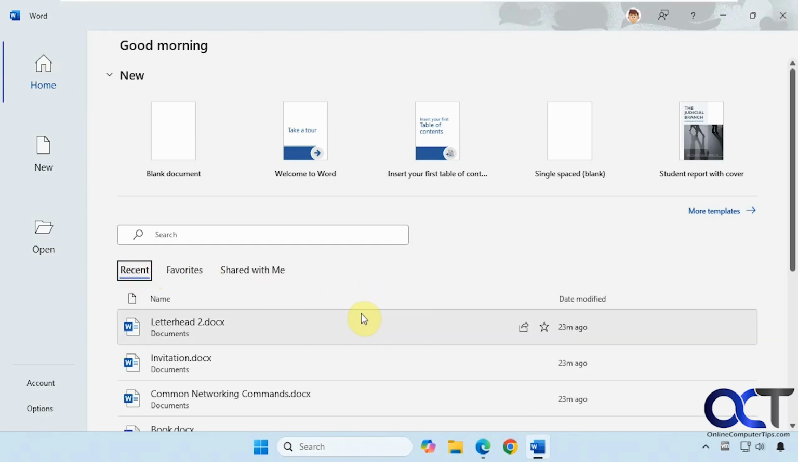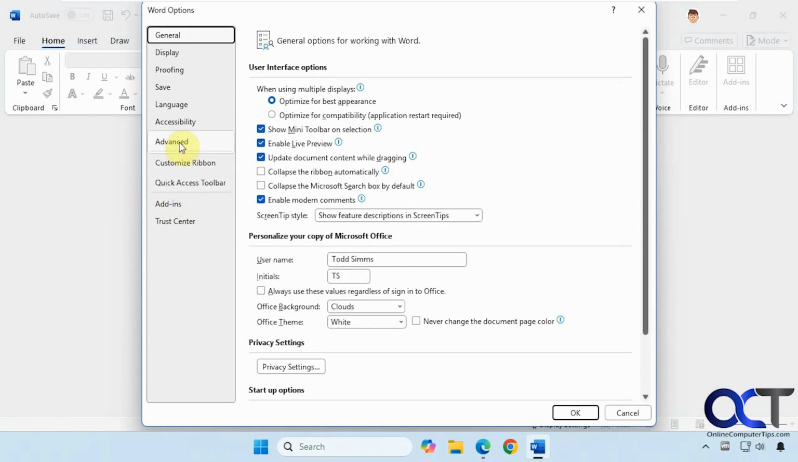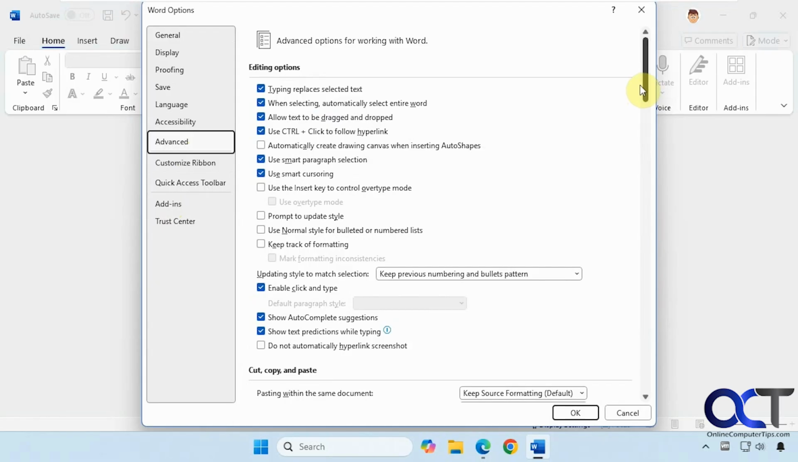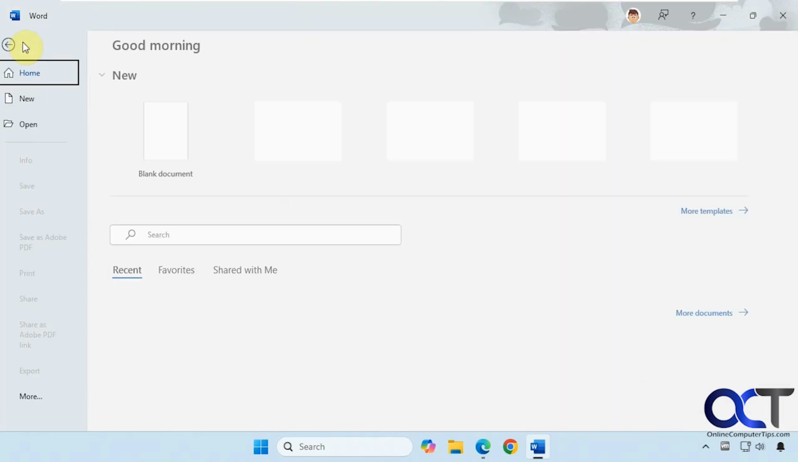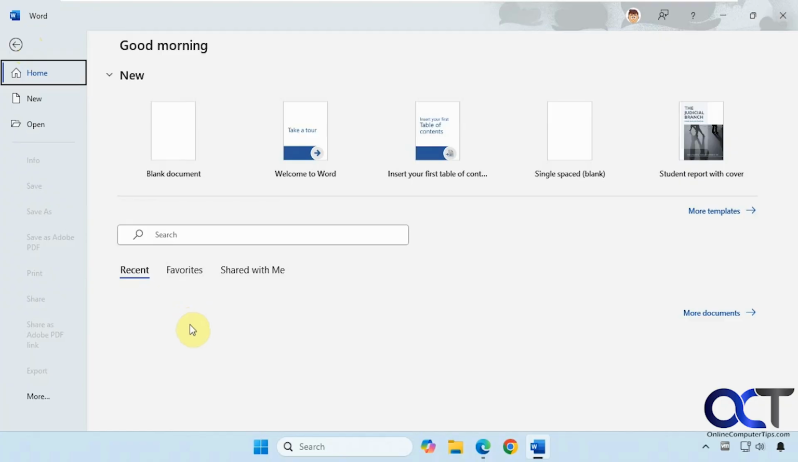All right, so if you want to clear these out and don't want to do it manually, you could actually change the setting here, but there is a catch, and I'll show you that in a second. So if we go to Options and then Advanced, then we want to scroll down to Display. So 50 is the default, so you could change this to whatever you like, but if you change it to 0, then come back here, you can see everything's gone. But the catch is if you change it back, it's going to add them back.